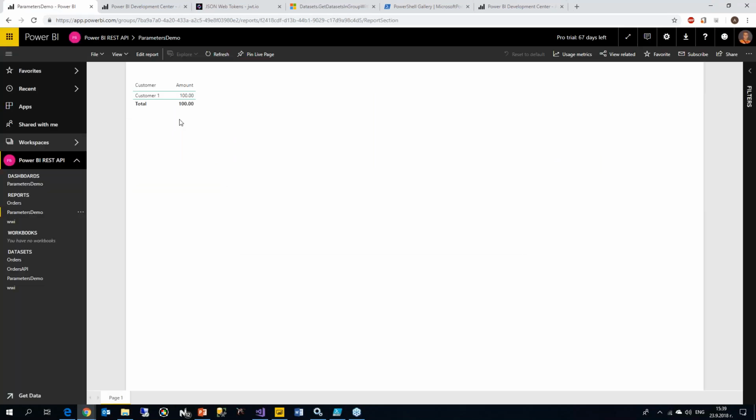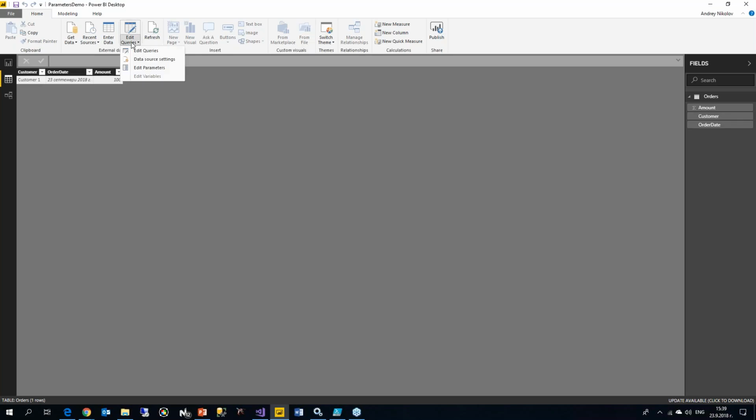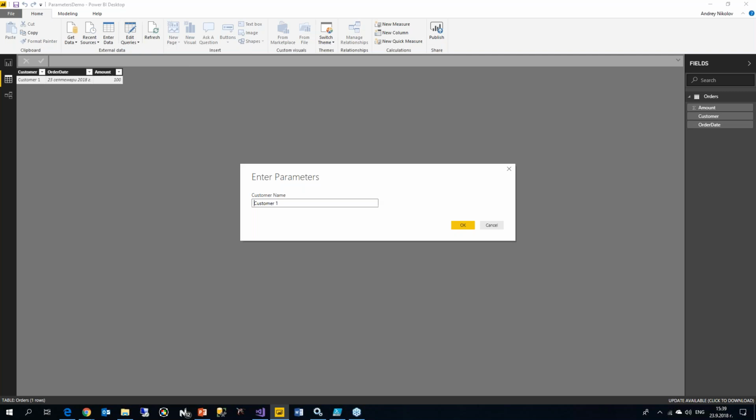As you can see, it contains the same data for our 4 customers, but I filtered the data to show only the values, the rows regarding customer 1. And I also pinned this to a dashboard. I will tell you in a moment why.